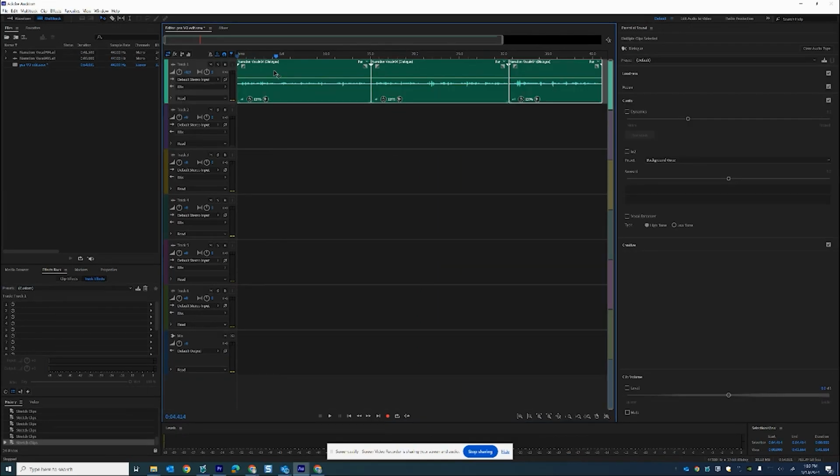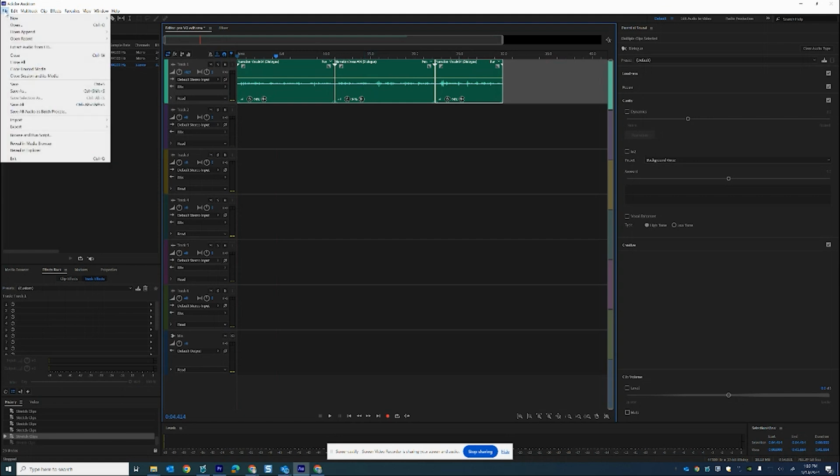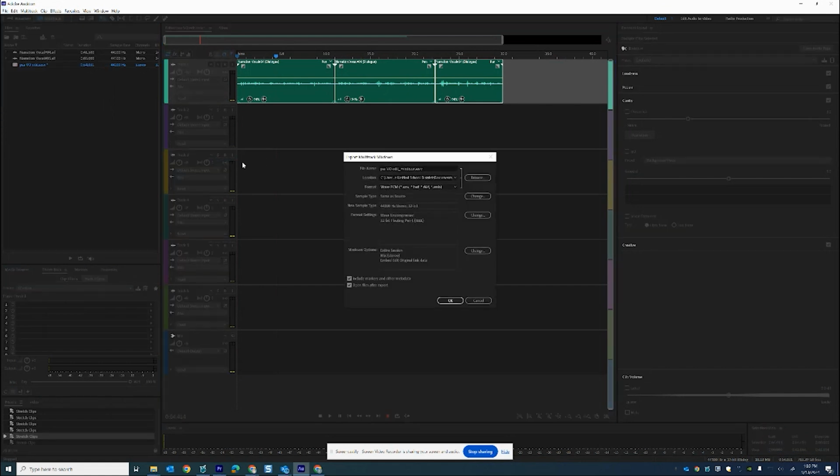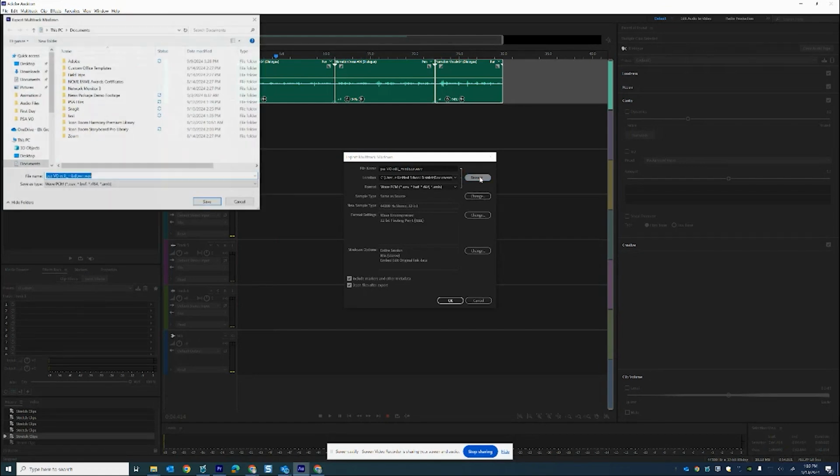Now, once we've settled on the exact length that we need, we are going to go to File, Export, and then slide down to Multi-Track Mixdown Entire Session. I want to click Browse and make sure that I'm navigating to my Documents folder and into my PSA file folder.